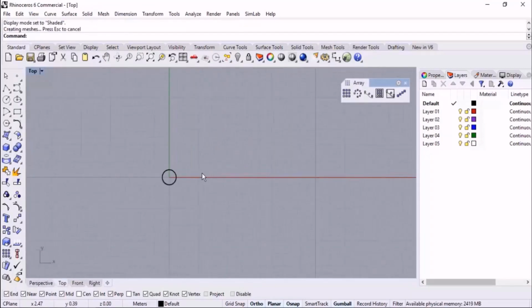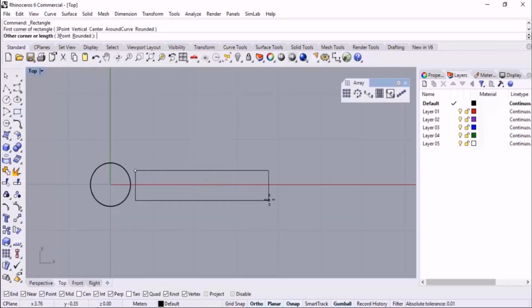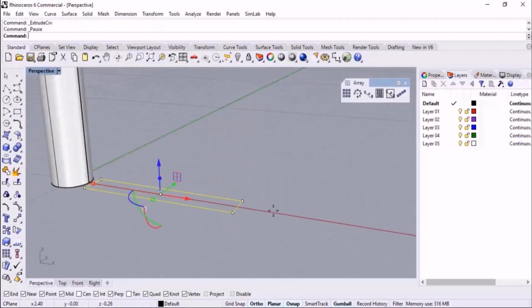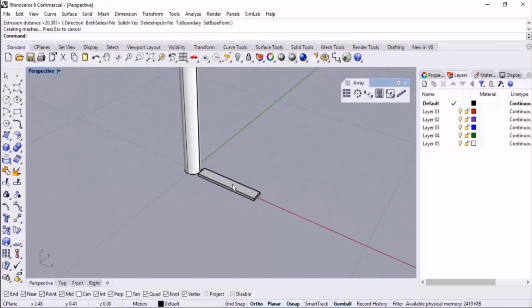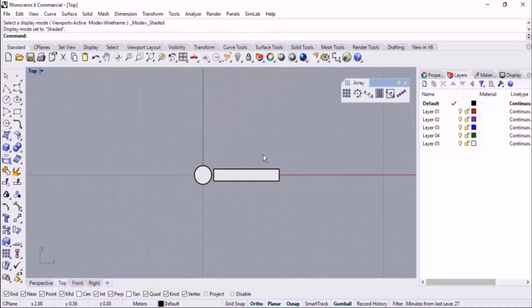After that, here I'm going to sketch a rectangle like this. Let me switch to perspective view, and then I'm going to extrude it this way. Here is the result. Then I'm going to array this rectangular box around this column or cylinder.